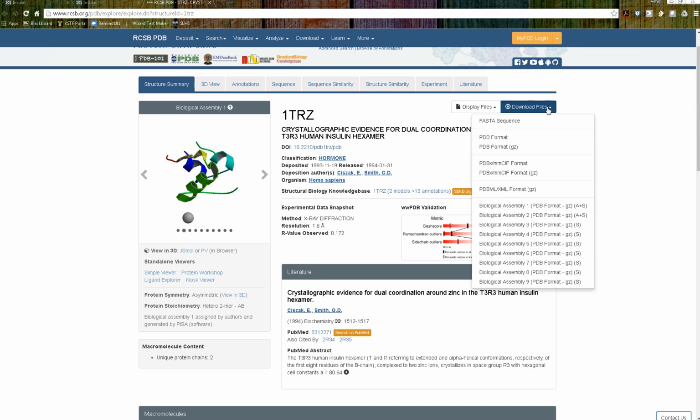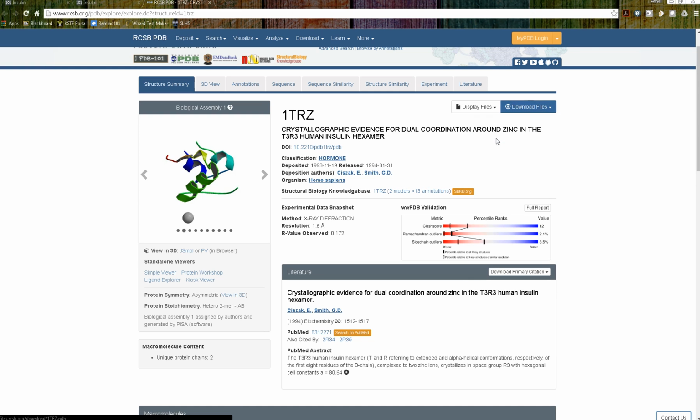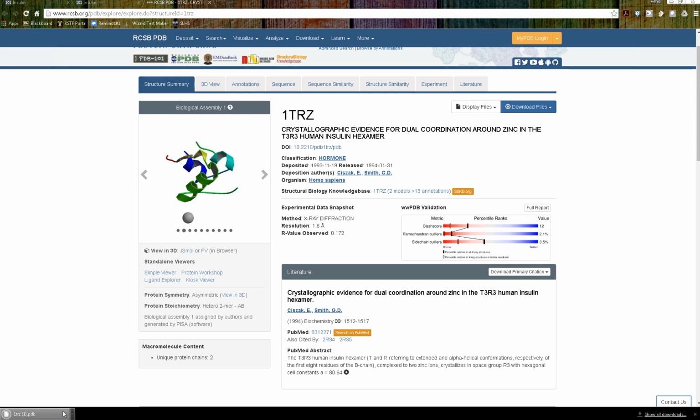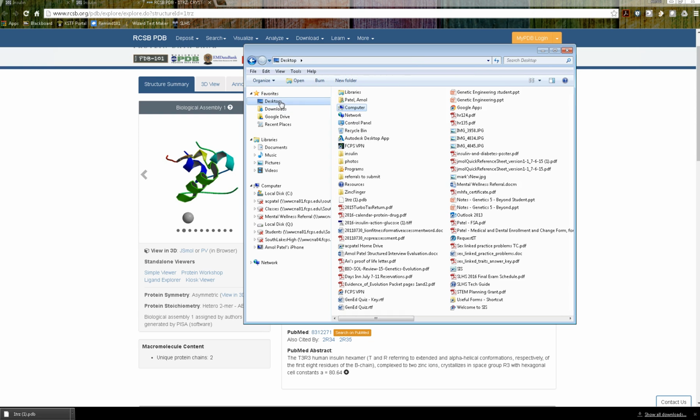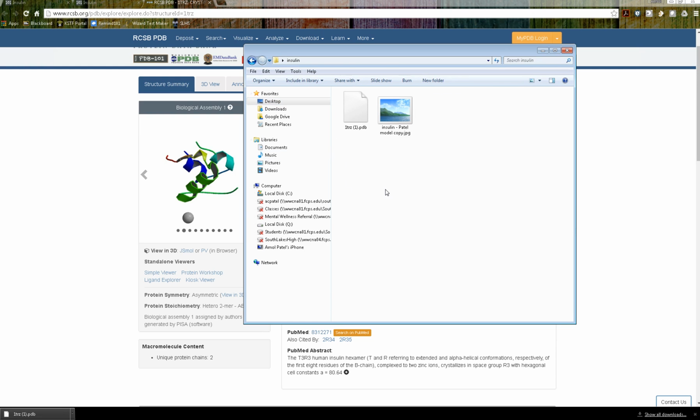So I'm going to go ahead and download the file. I'm going to click on Download Files and go to PDB format. I'm downloading the file down here. I'm going to look at it in the folder. And what I've done is, on my desktop, I hit Control C, I go to my desktop. What I've done on my desktop, and you can put this anywhere you like, is created a new folder called Insulin. And this is where I'd want to hit Control V and paste it in. I already have a file there, so that's the one I'm going to open, and that's a PDB file.